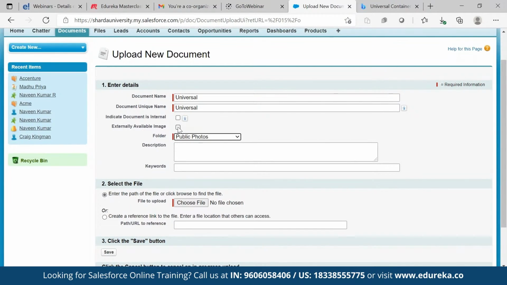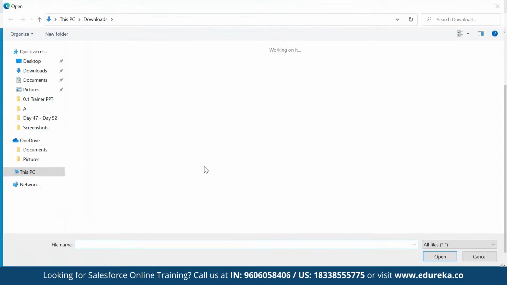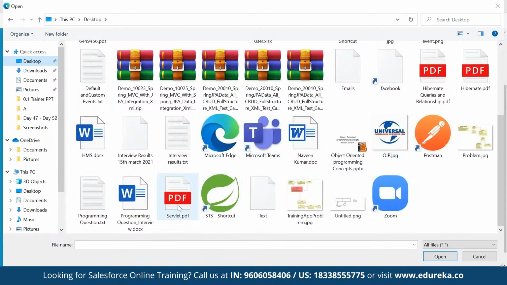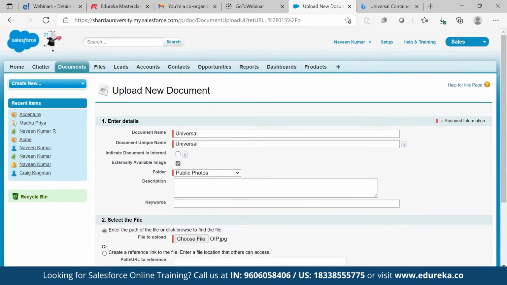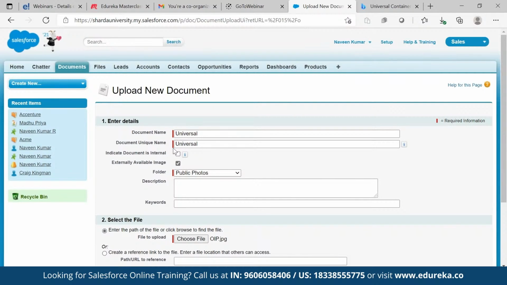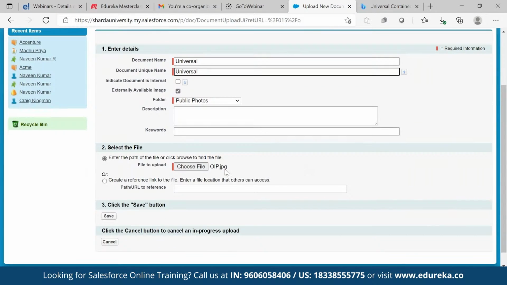Because it has been downloaded from the internet, I need to set this as externally available image. Please make sure. Now I'll try to browse that file. It is present on my desktop. Let me go to my desktop, and you can see the image, OIP JPJ. When I click on here, you can see there's a save button. Once you provide the title, anything, you should choose externally available image, place it in the public folders, give the path, then click on save.